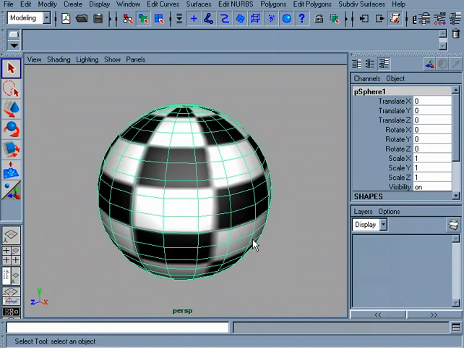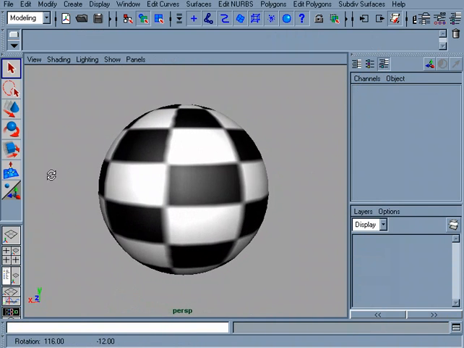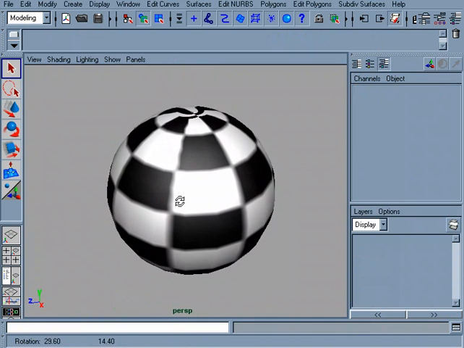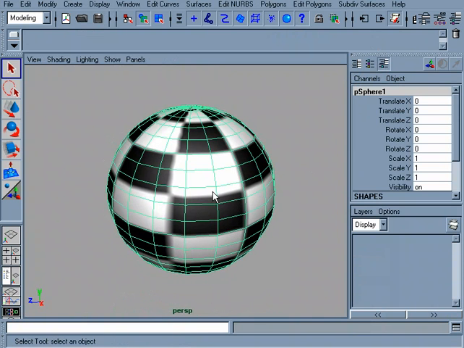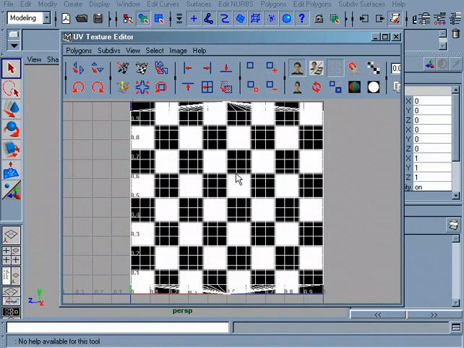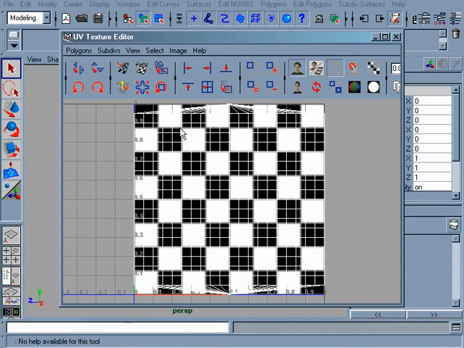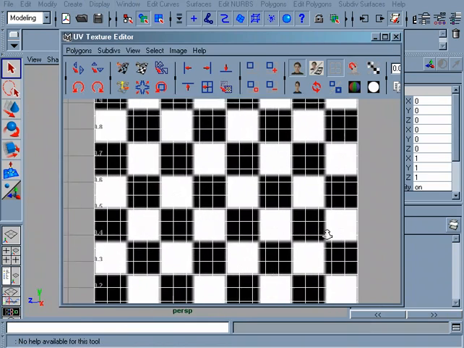Okay, I'll hit 6 on my keyboard to go to a textured view. And now you can see that texture applied to my sphere. Okay, so now let's go ahead and select this and take a look at our UV texture editor. And now you can sort of see what this looks like. You can see the grid of our polygon object, and underneath it you can see the texture.